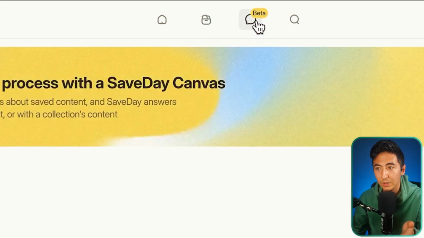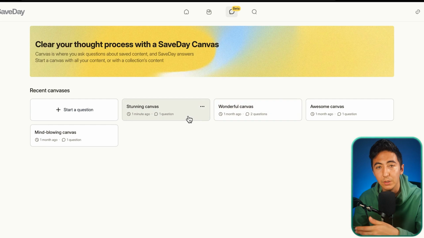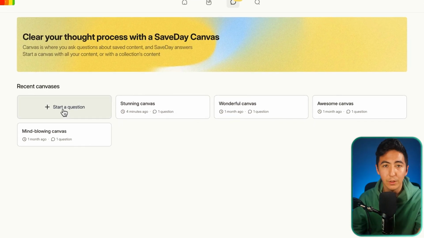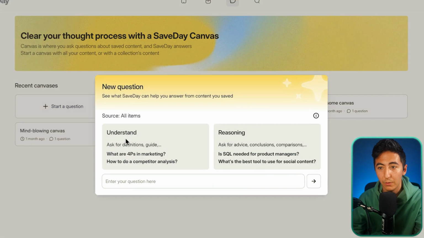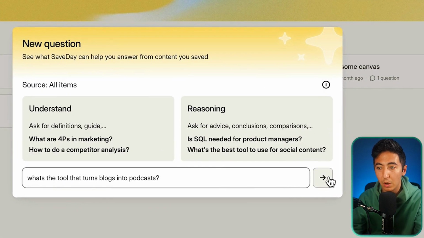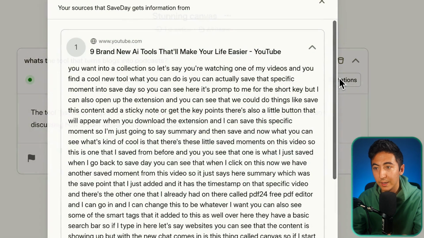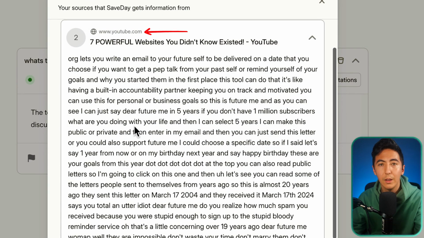When I click on the Canvas, you can also see all your different questions that you've asked the Save Day AI. Again, using Canvas, you can ask any question for the things that are saved into your bookmarks. So if I say just what tool turns blogs into podcasts, you can see that it says that the tool that turns blogs into podcasts is called Recast. And then if I go to the citations area, you can see where this is coming from.